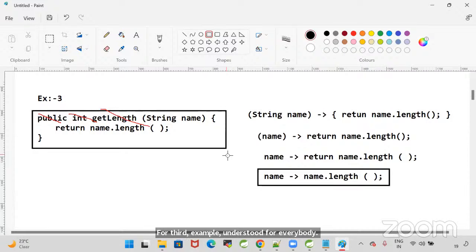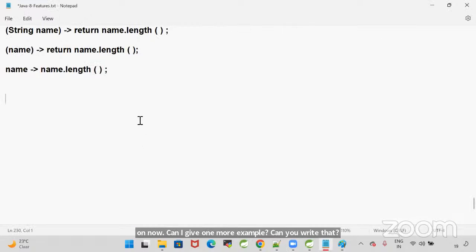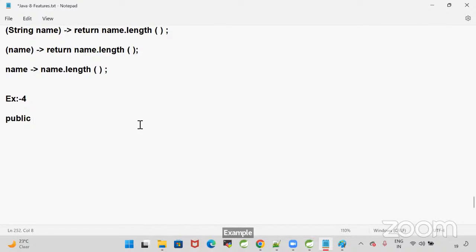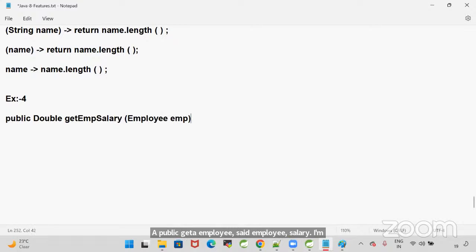Come on. Now, can I give one more example? Can you write that? Example 4. Assume that there is a public method returning a double value, public get employee salary. I'm giving you an employee object. Assume that this method is using the employee dot get salary method.